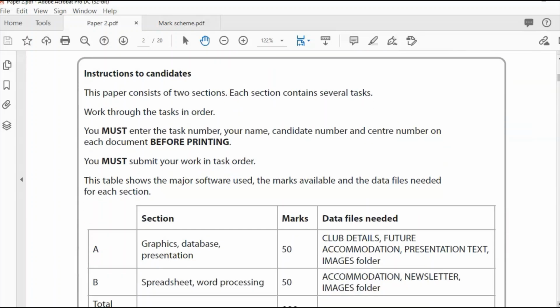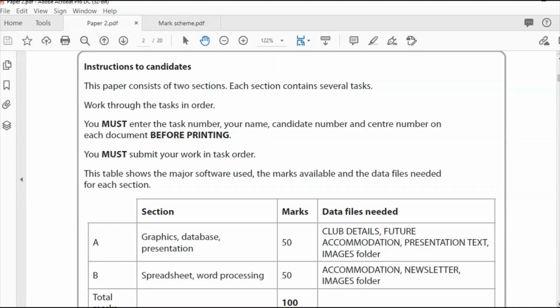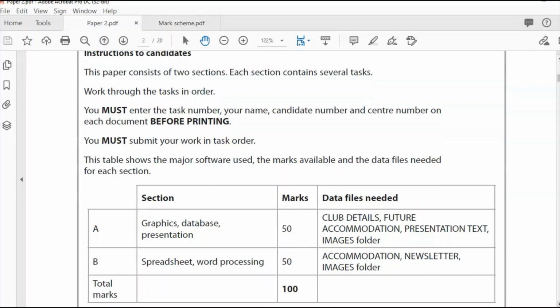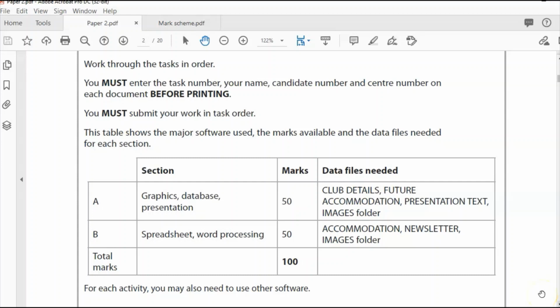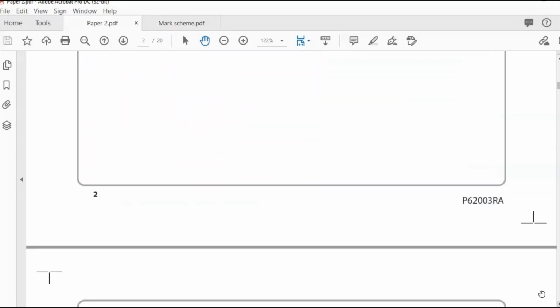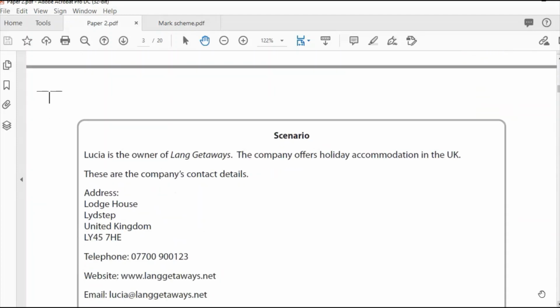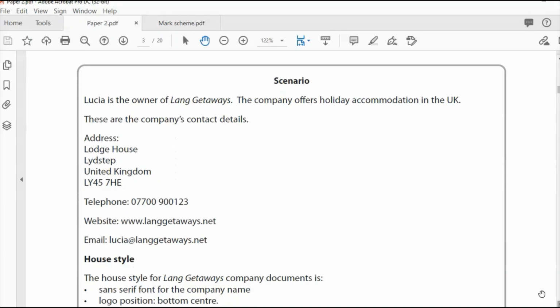As I said before, it's really important when you get this paper that you spend some time to read through all of these details here and understand how you're going to get your marks, and it's out of 100. So 50 for section A, which includes graphics, database and presentation, which you're going to do today in this video, and then section B there as well. So completing this question today will give us a total of 50 marks out of 100, 50%.